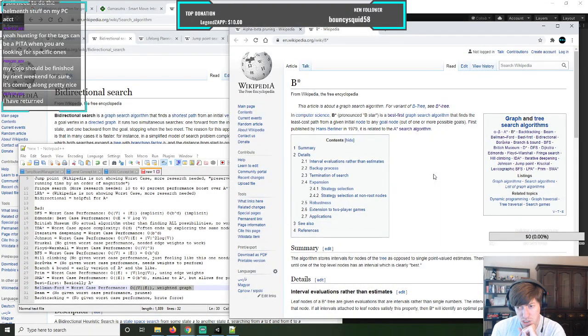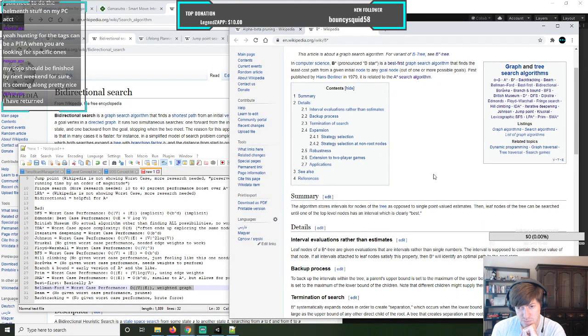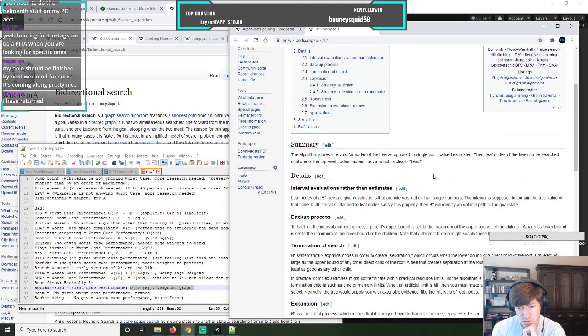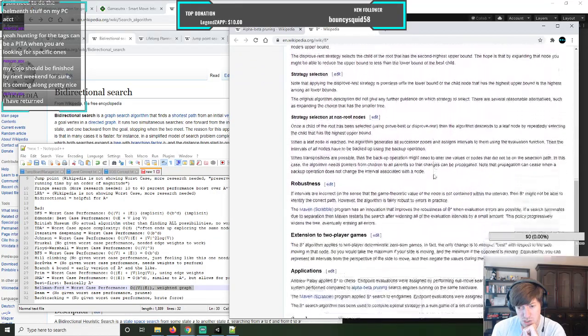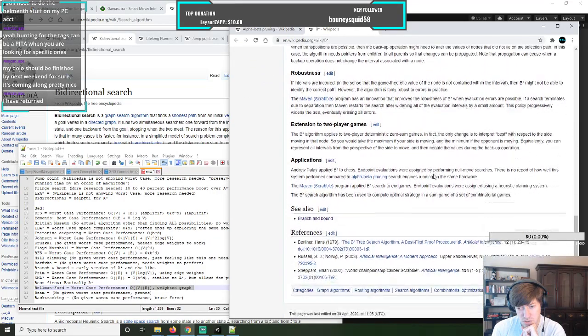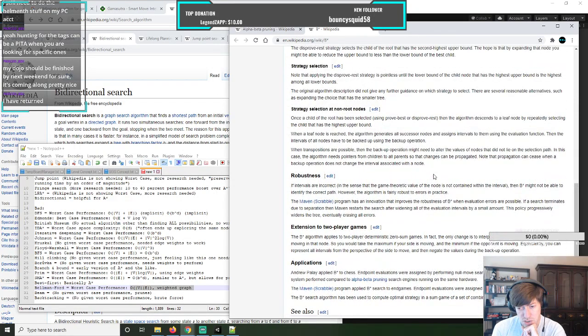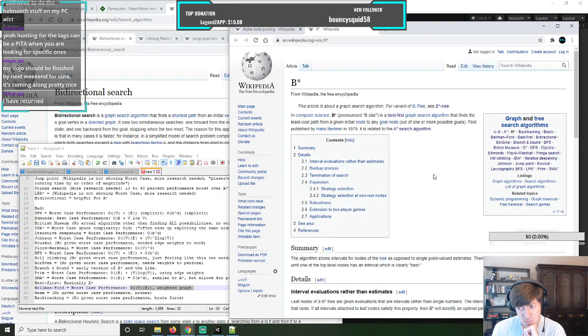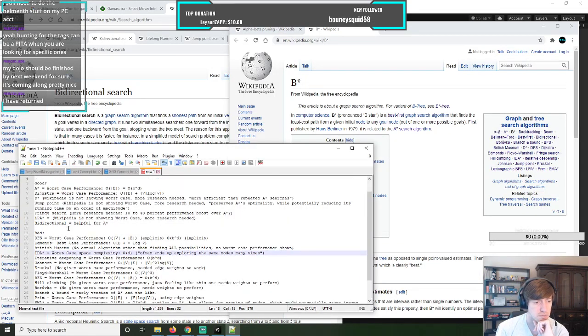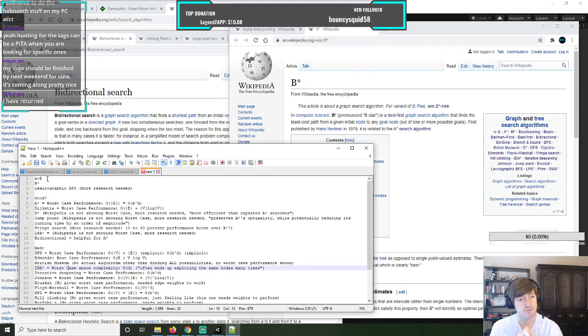Not really seeing any kind of pseudocode or worst case scenario or anything along those lines for this. So we'll just go ahead and put this in the bad. Don't need it.